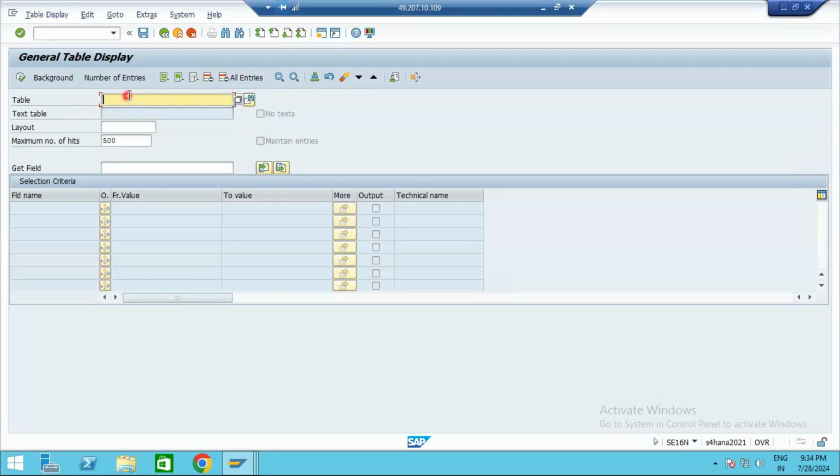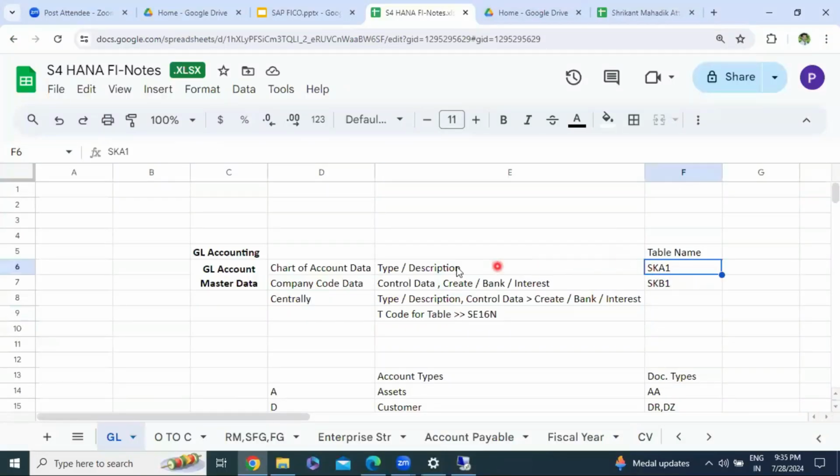So just see, now here I have given the T code SE16N, and I will try to give the table as, let's say, SKA1. This table will give me the data at chart of account level, that is for GLs only.